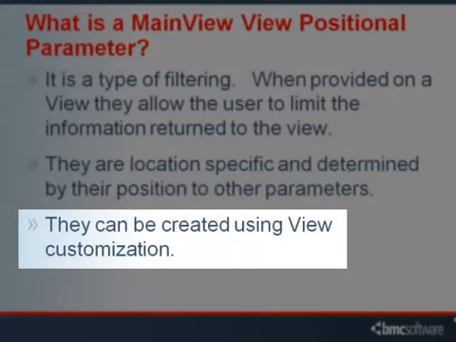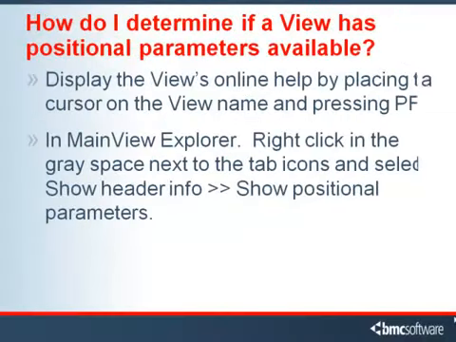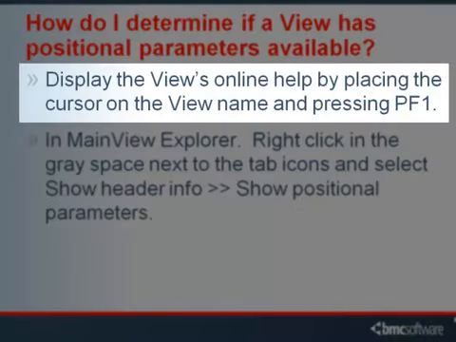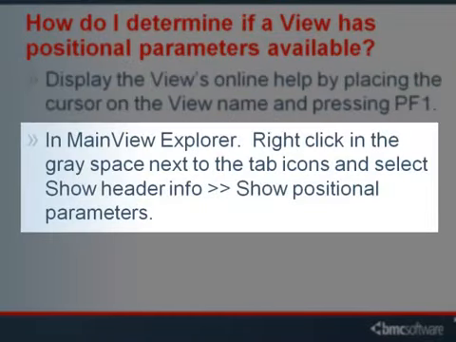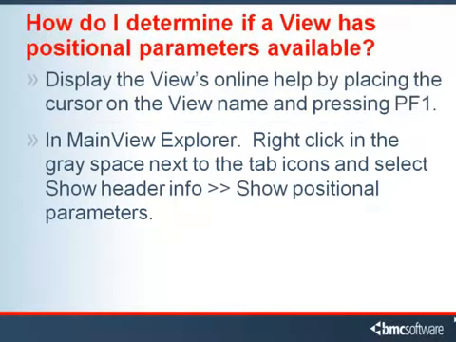They can be added if they do not exist using view customization. What if you have never used or even heard of positional parameters? You might ask, how do I know if a view has them? From a 3270 view, you can place your cursor on the view name and hit PF1. In MainView Explorer, you would right-click in the gray space next to the tab icons and select Show Header Info, then Show Positional Parameters. We will show examples of doing both of these in the upcoming slides.